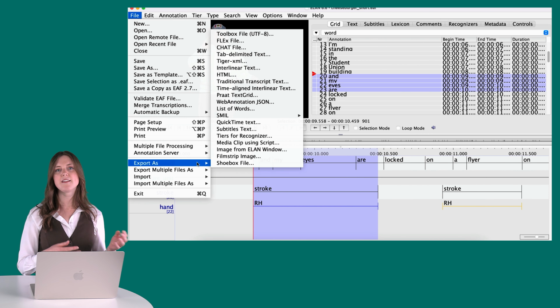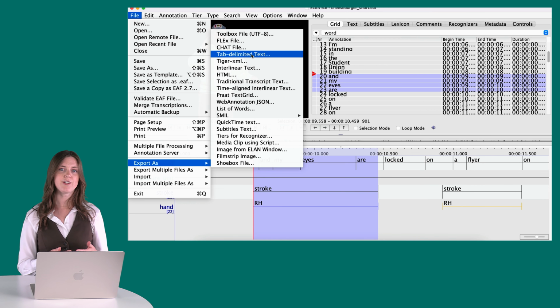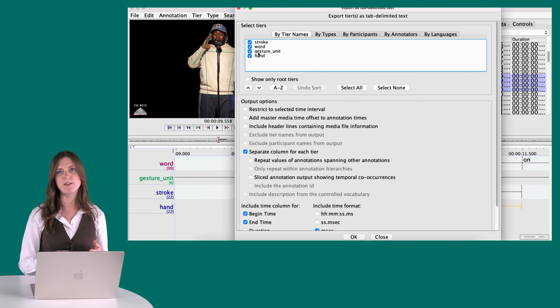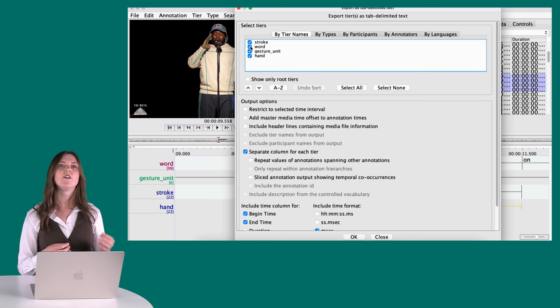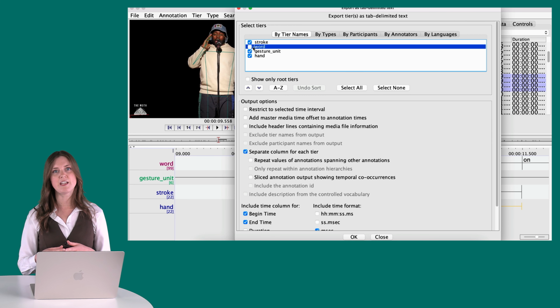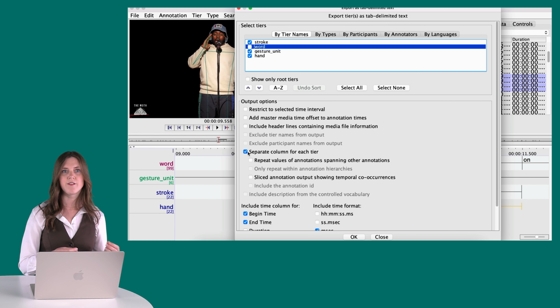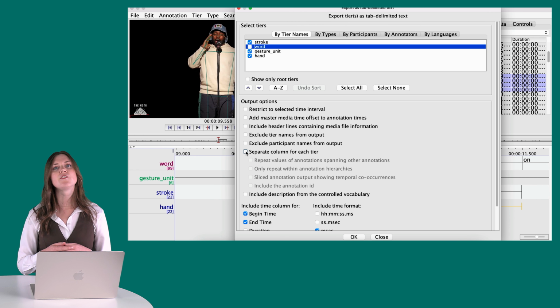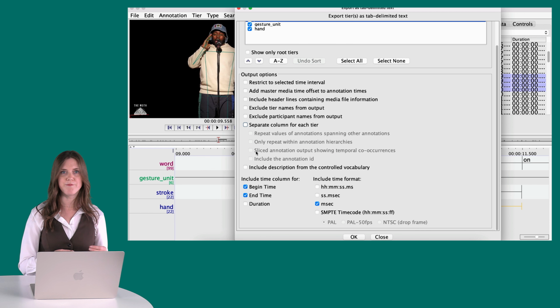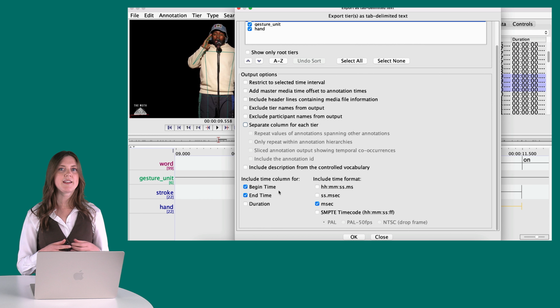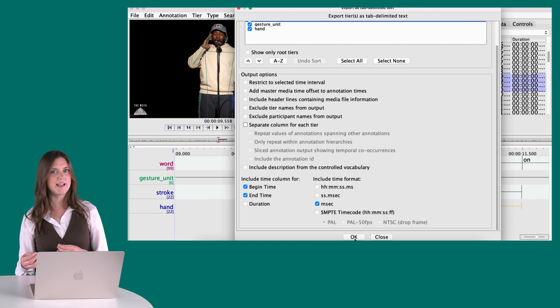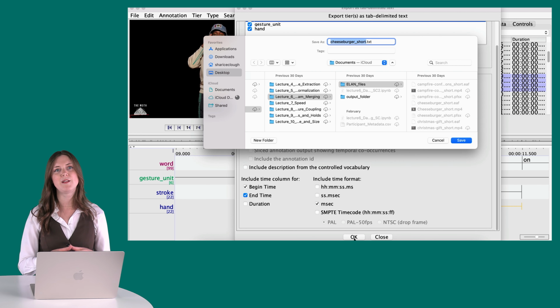When working in ELAN, you can export your annotations into a text or CSV file. For this tutorial, we will only import annotations from the gesture tiers, so we will deselect word. For output options, you want to deselect the separate column for each tier option. And then for the time settings, we want to include columns for begin time and end time in the format of milliseconds.